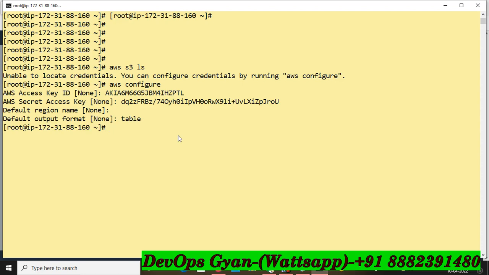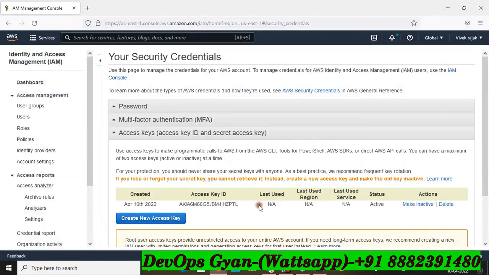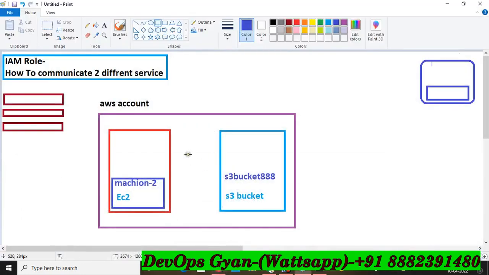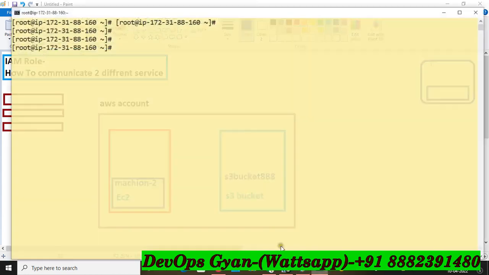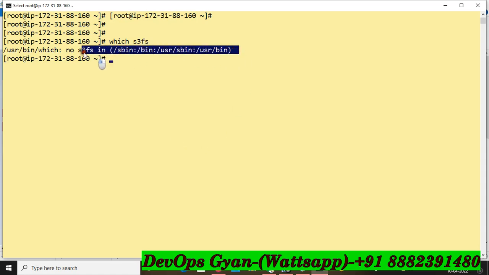Okay, so I have access. Now friends, what you will have to do, you will have to go to Google and find out how to install the S3 bucket packages. So first you will have to install the package. How can you check with the help of which whether the S3FS package is installed or not? So here the package is not installed so far. So how can you install it?